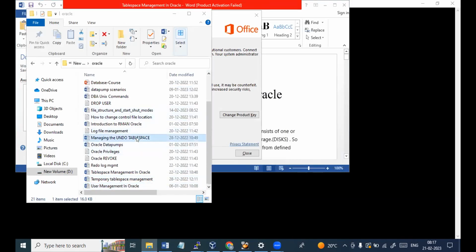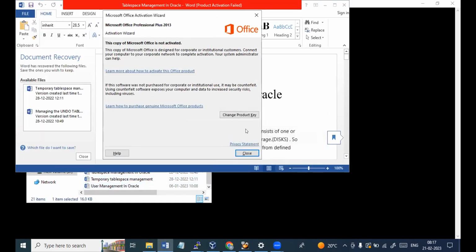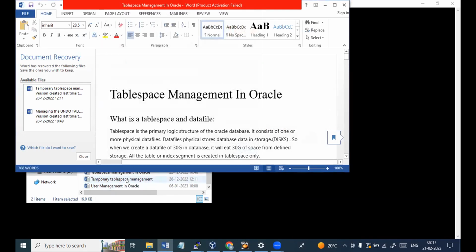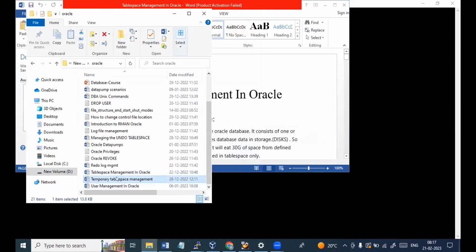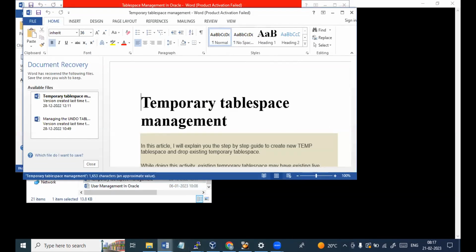Today I'll teach table space management, and then we'll go for the temporary table space.